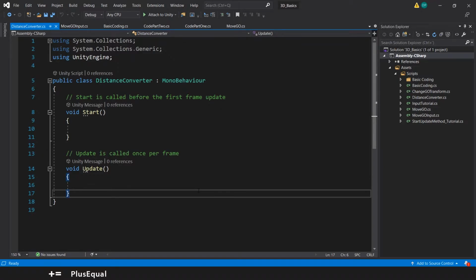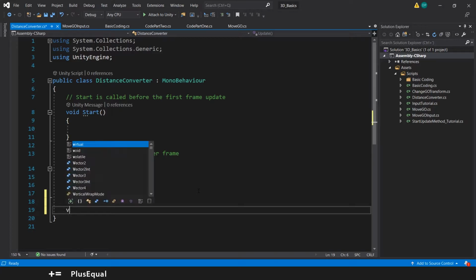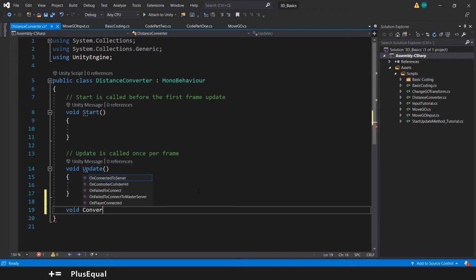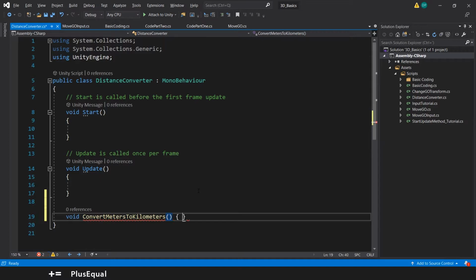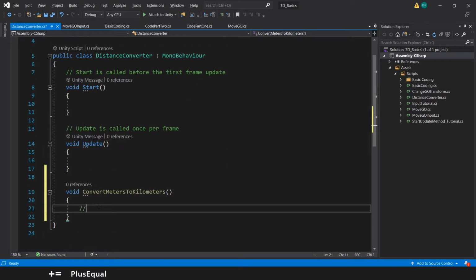Let's take our example of converting meters to kilometers. We can declare a method here, void convert meters to kilometers, just like the start and update method here. And then inside we will do things. We are not sure yet what we need to do, but we know that we will do things.